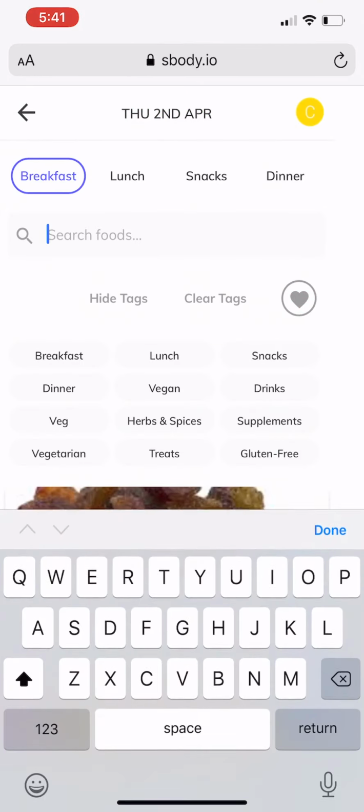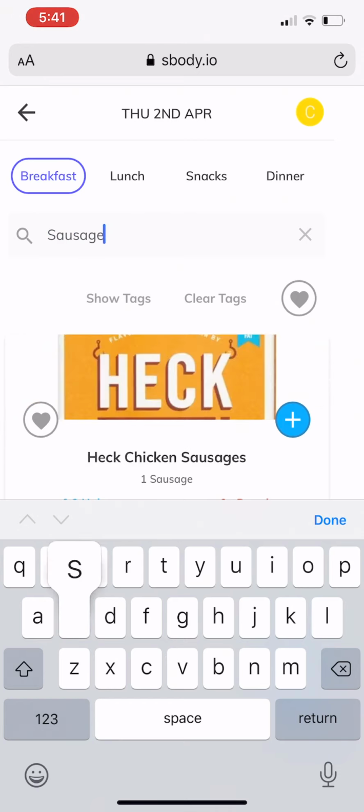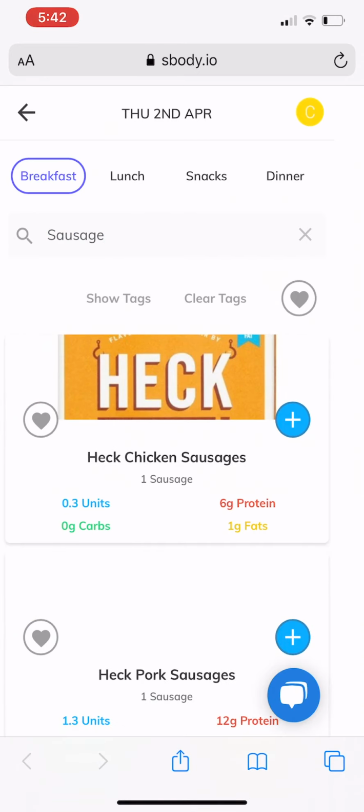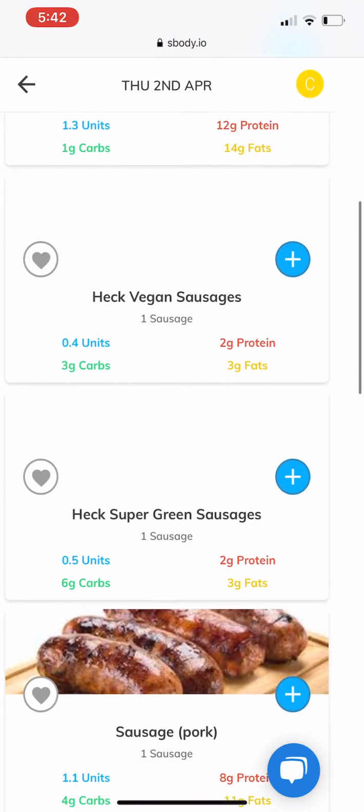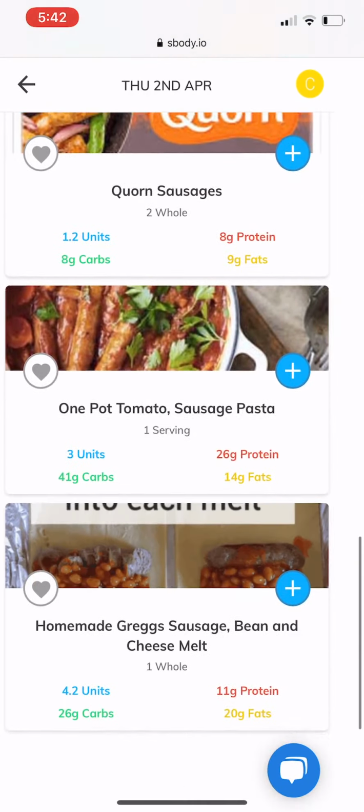So we've got the search facility as well. So let's say we're looking for sausages. And then that will bring up all the foods that have got sausage or similar in the recipe or in the title. Okay, so that's nice and simple as well. So that's the first bit we need to look at.